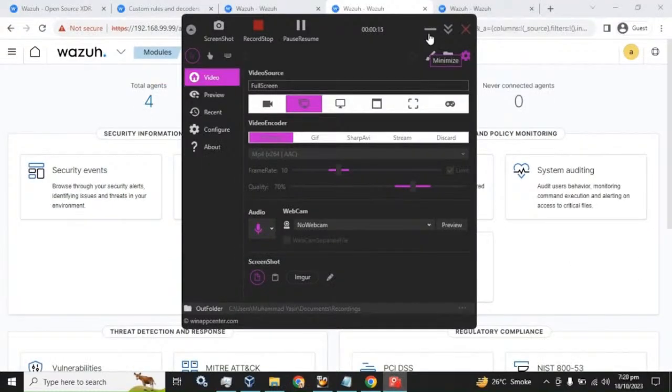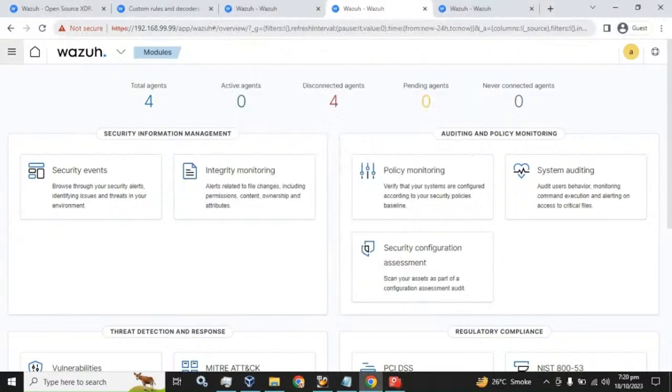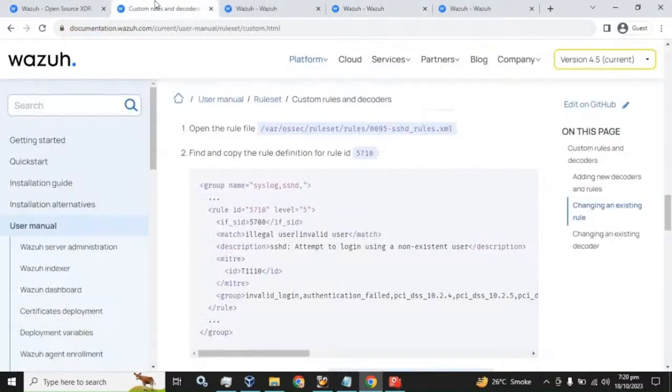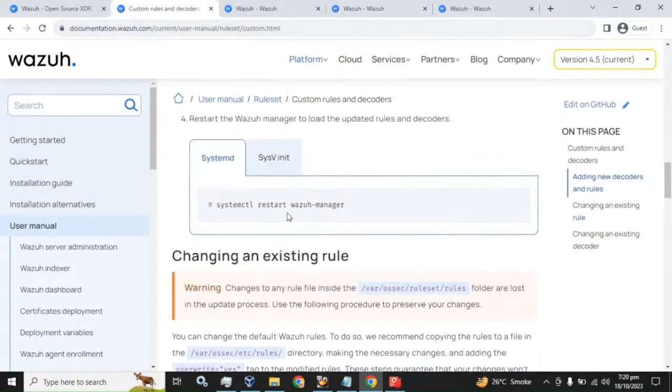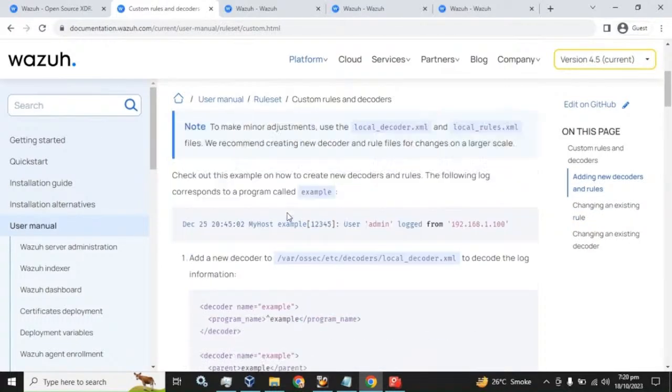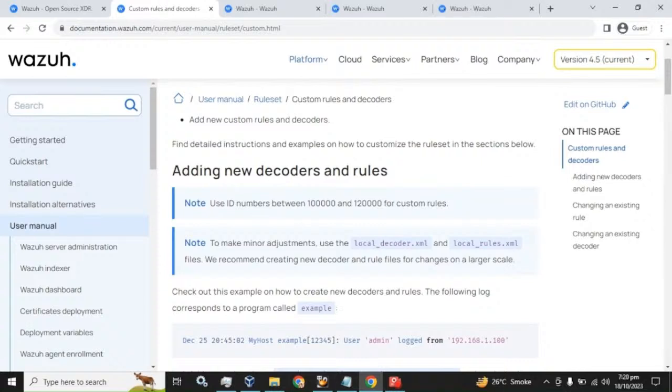Now we will create custom Wazuh rules according to our requirements. Let's go to the topic without wasting time. You can get information from the Wazuh documentation on the web, and the scenario they have provided us, like we can use custom rule IDs between this range. Let's start with creating a new rule.